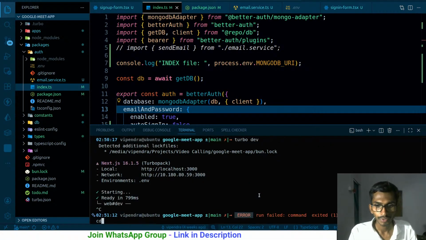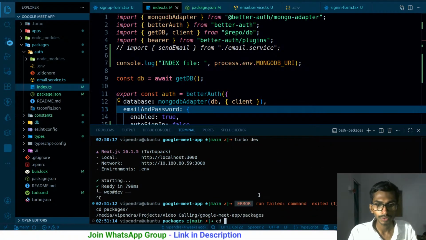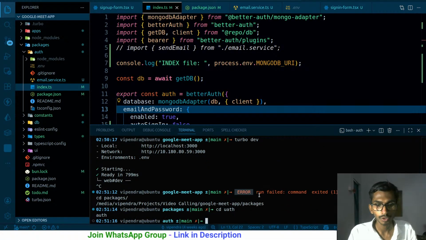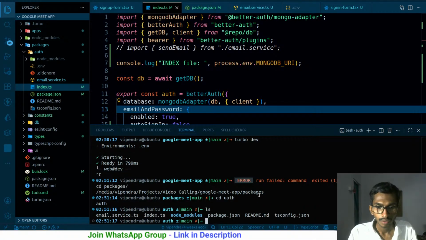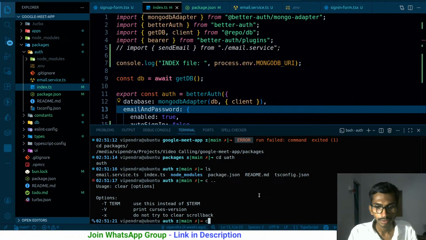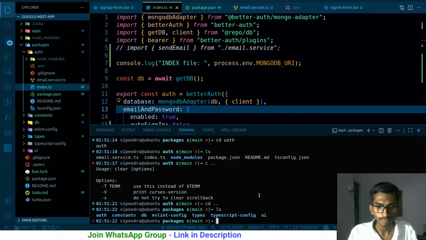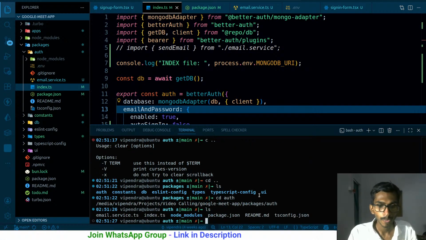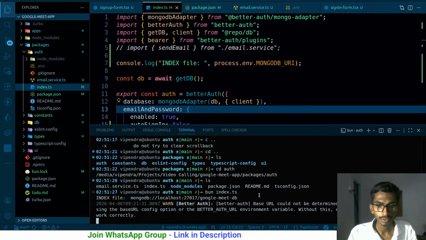Just a minute. cd packages, cd auth, not auth, ls. cd one step back. I have auth over here, right? So cd auth, ls, and I'm gonna be running bun index.ts. Let's see what's gonna be happening here. So better auth base URL not determined. Please set a better auth base URL over here. Okay. But apart from this particular thing, we are getting this.